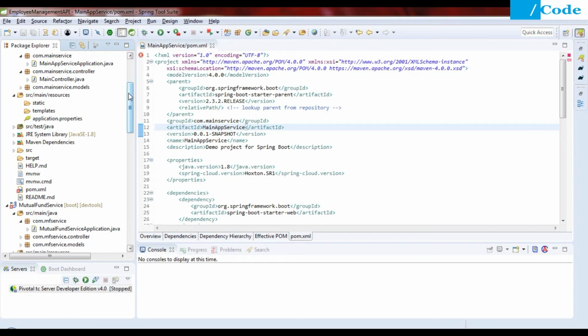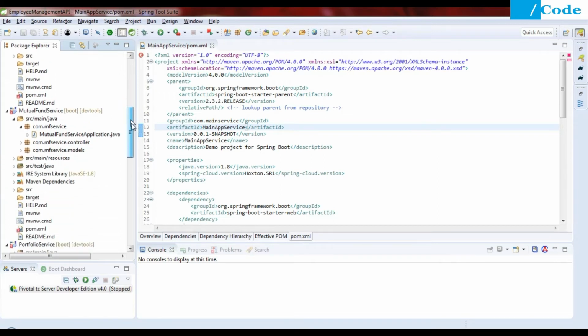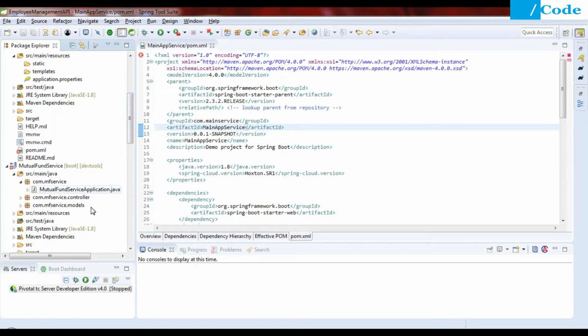Hello and welcome friends. So in the previous video we have seen the main app service we have registered as a client. Now we need to register the mutual fund service, portfolio service, and user info service.